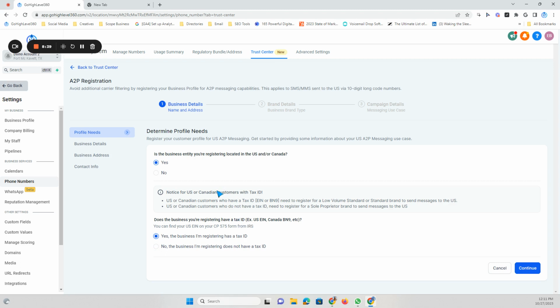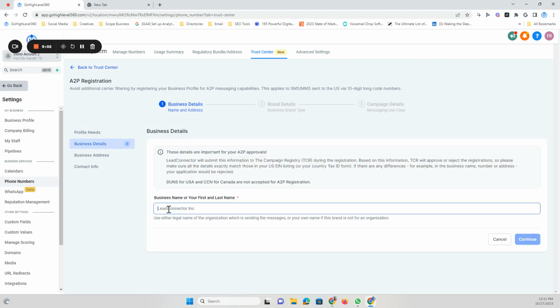Now, if yours does, again, this is important that you have already filled it out in business profile because it'll make going through these steps very easy. It'll already have the information you need pre-populated. So for this one, yes, my business is located out of the US, and no, my business I'm registering does not have a tax ID. So go ahead and hit continue. Okay, if you already have your business profile filled out, you will not need to put information here. It'll auto-populate. I do not, so I'm going to go ahead and add this in here.